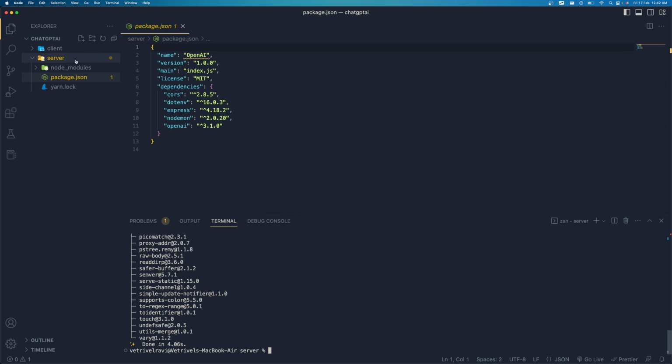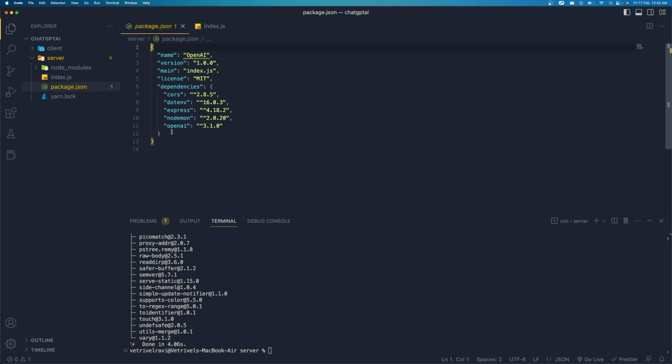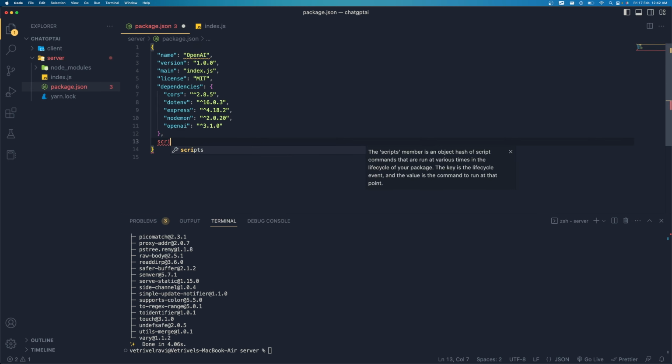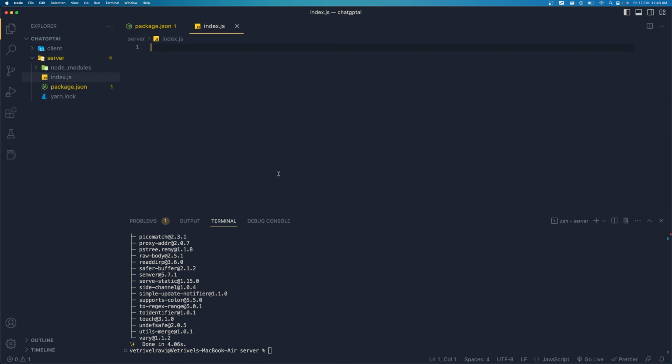Let's create a new file inside the server called index.js. Then I'm going to add a scripts section, and here I'm going to add a start script. Whenever I run a command called yarn start, it needs to trigger this command called nodemon index.js. So whenever I say yarn start, this command will be triggered so that index.js will be executed.